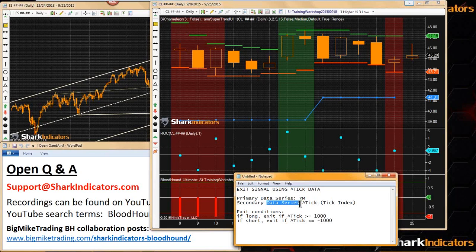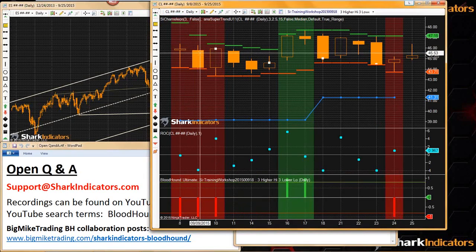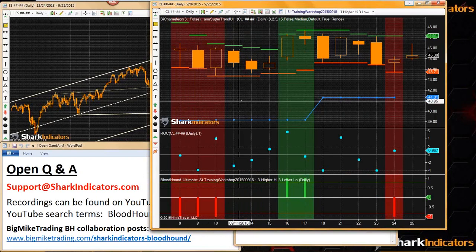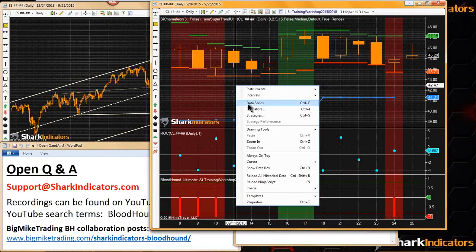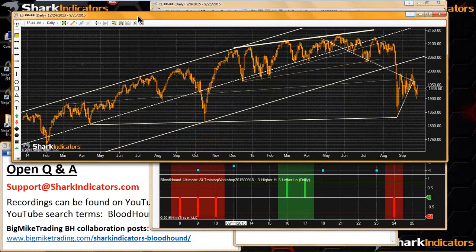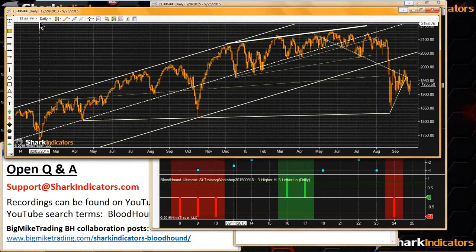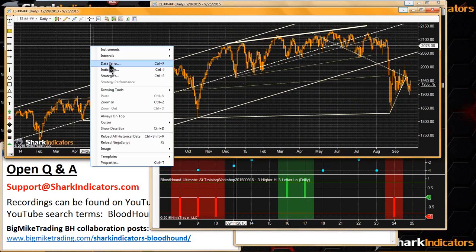And what a data series is, so data series is used quite a bit with NinjaTrader. So when you say data series and there's a space, what that means is basically that's your instrument data. So on this chart, if you right click, you see how they spell data series with a space in between? That's basically your chart data. So for this chart, it would be the oil. For this chart over here, that would be the ES on daily. So that's the data series.